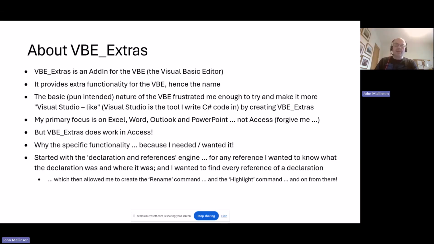Visual Studio being the tool that I use to write C# code in, which is what I do when I actually create VBE Extras. My primary focus is on other tools, but VBE Extras does work in Access, which is handy. That's why we're here today. And why the specific functionality in VBE Extras? Just because I needed it, I wanted it. I spend my day creating VBA code. I wanted to be able to do that much more quickly and efficiently.